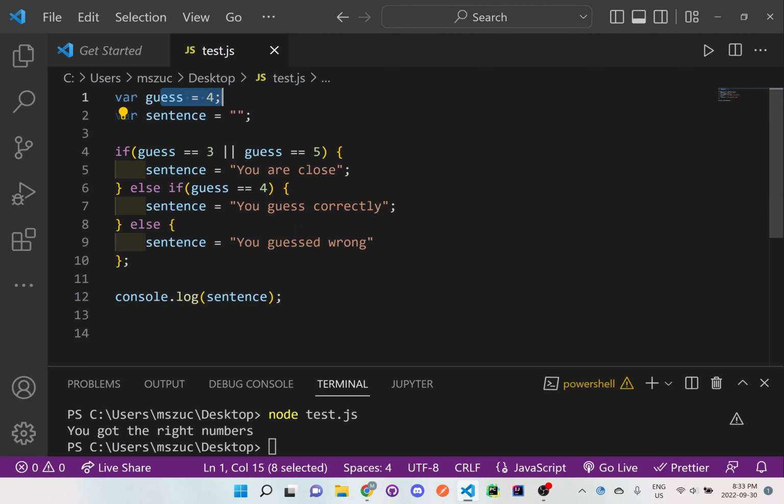They guess 4. So let's see what's going to be displayed. If we do node test.js, you'll see it says you guessed correctly. That's because if we go here, it says guess is equal to 4. It'll read this statement one line at a time, and it'll go here, and it'll check. It'll say, does guess equal to 3? No. Or does guess equal to 5? No. They're both false. So it's not even going to go inside this if statement.